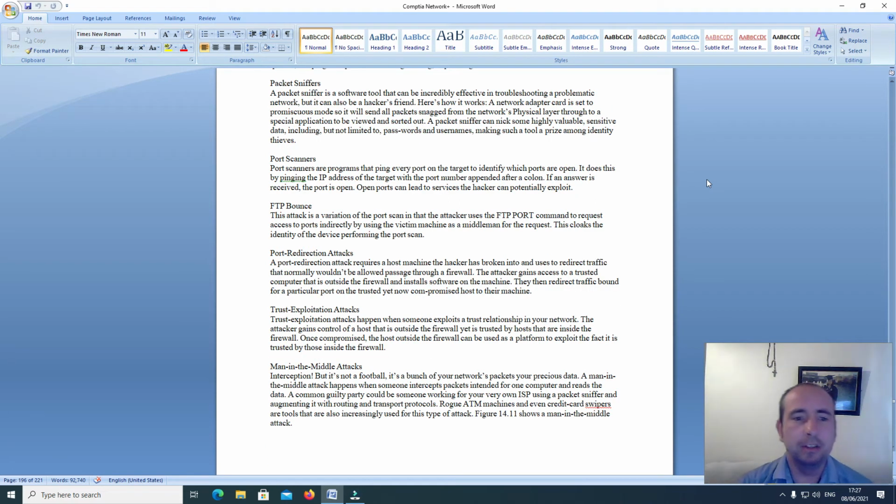Packet sniffer. A packet sniffer is a software tool that can be incredibly effective in troubleshooting a problematic network. But it can also be a hacker's friend. Here's how it works. A network adapter card is set to promiscuous mode, so it will send all packets snagged from the network's physical layer through to a special application to be viewed and sorted out. A packet sniffer can nick some highly valuable sensitive data, including but not limited to passwords and usernames, making such a tool a prize among identity thieves.